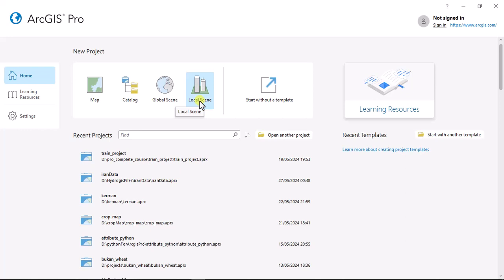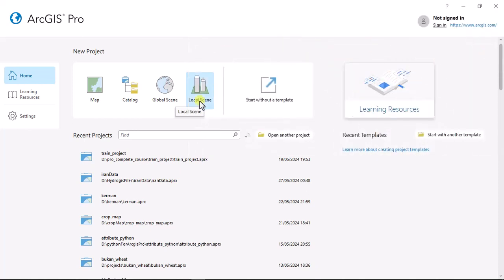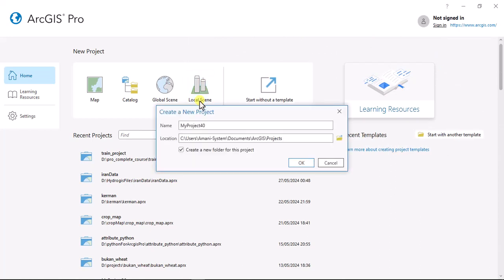Local scenes are best used for displaying or analyzing data at the local or city scale that has a fixed extent in which you work. Local scenes are helpful for urban planning and visualization, such as when viewing campus facilities or building developments. Similar to the map icon, a proper path and a proper name are needed for making the project.